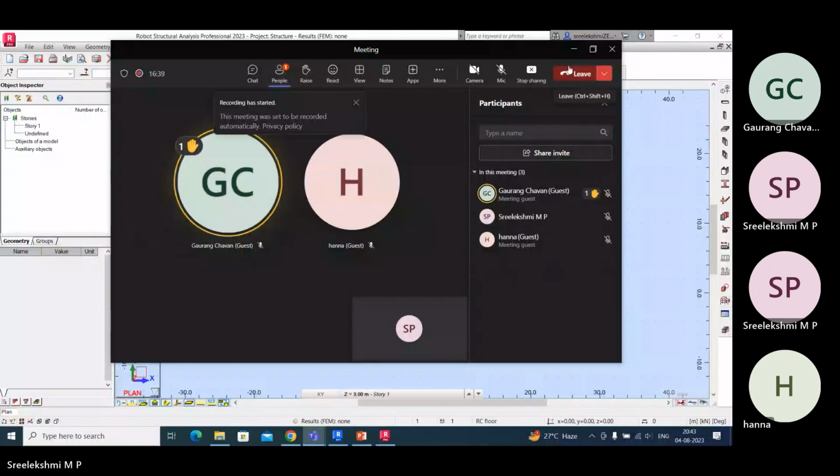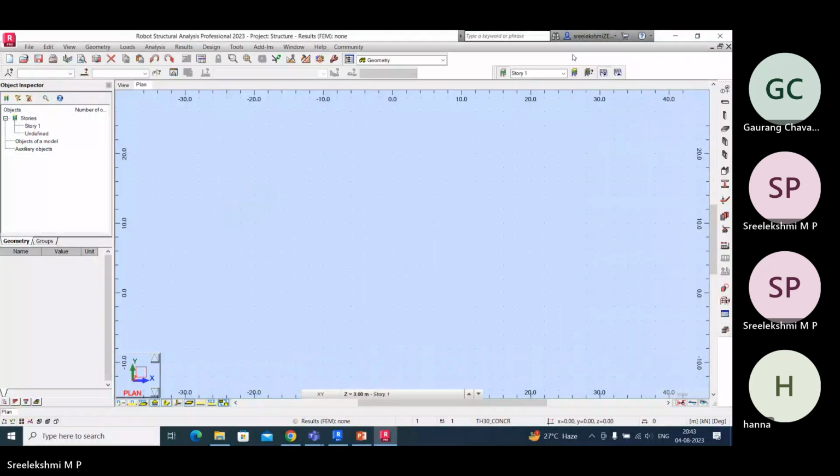Let me continue. Coming to the interface of the software, it is much similar to other Autodesk software.